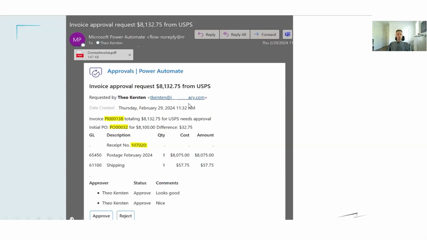So the approver does not have to log on to Business Central to see all the details or to see the PDF. All the details, including all the individual lines, are in the email, right? The email has the reference to the purchase invoice number, the purchase order number, the receipt number. Again, this is your three-way match in the email. The email also mentions that the invoice was for $8,132, but the PO was only for $8,100. This was the difference.